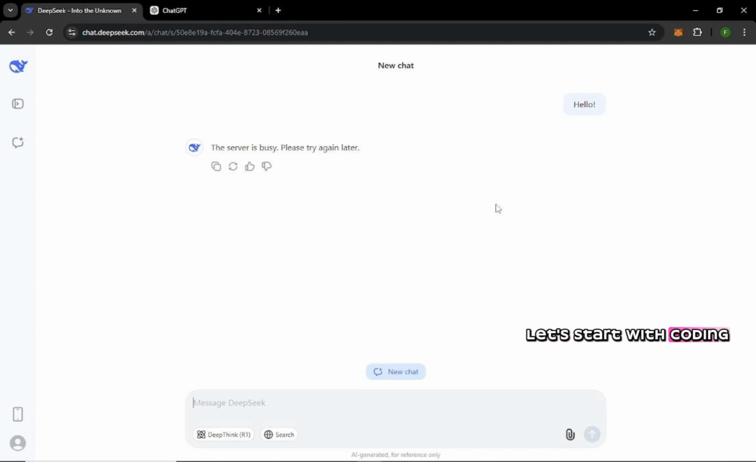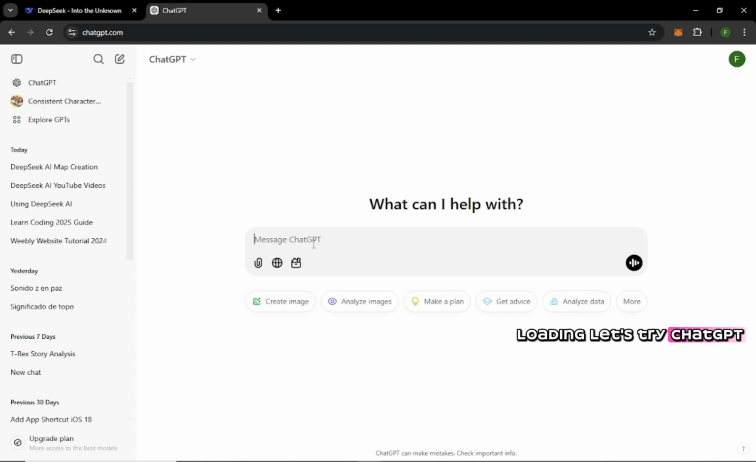Let's start with coding. Whether you're debugging a script, learning a new language, or working on a project, Deepseek-R1 can help. You can type something like, write a Python script to scrape data from a website. And then all you have to do is to hit enter. This goes the same for the locally installed version of the app as well. Since this is not loading, let's try ChatGPT.